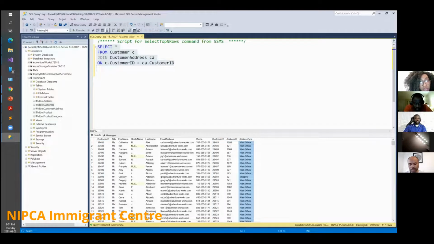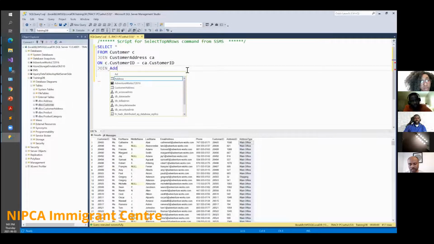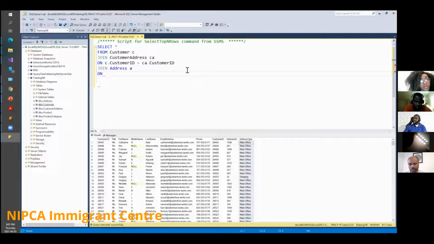So what if I want to actually get the actual address? Then I can do a further join. So now we're going to join with the address table, and we can give it an alias A. And then we say on CA dot address ID equals A dot address ID.